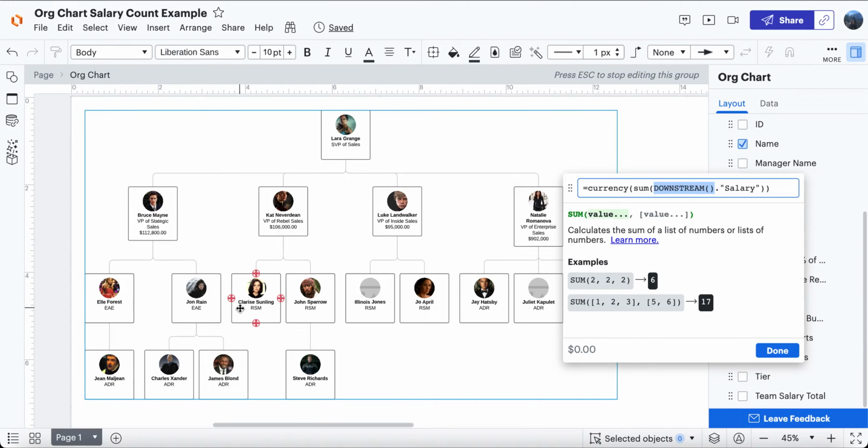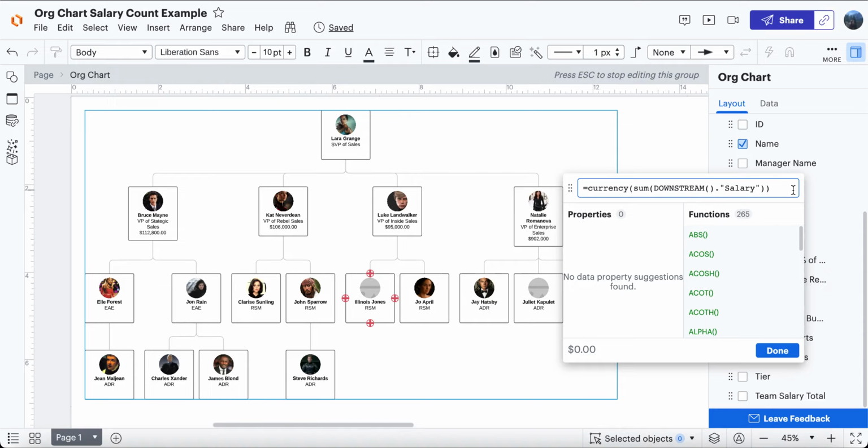For Kat and Everdeen, it would just grab Clarice and John. For John, it would grab Steve. So downstream is basically just below them in the hierarchy. Then it's saying specifically what I want from them is the salary field. So that's this dot notation that's grabbing downstream.salary. So what we'd end up with is Luke is going to get a list of salaries from these two. And then we're wrapping it in a sum function, and then we're also wrapping it in a currency formula here.